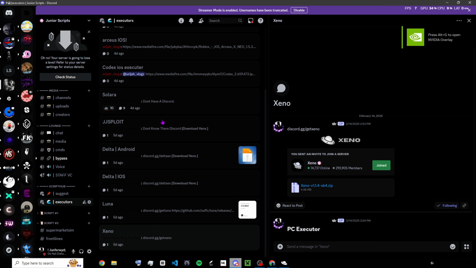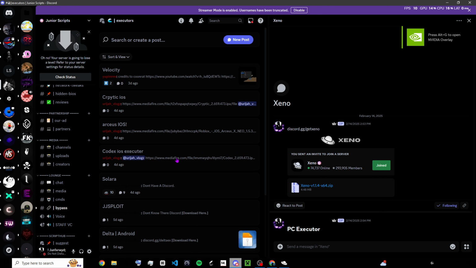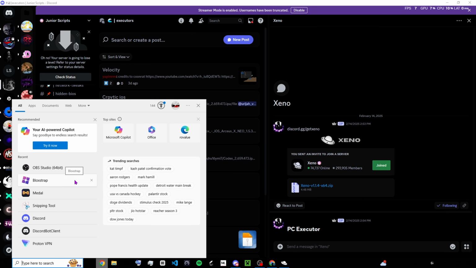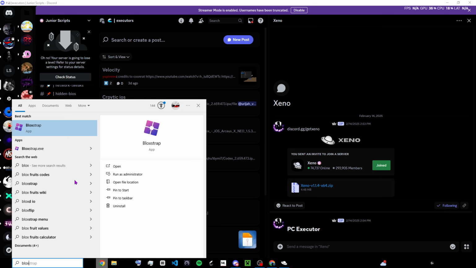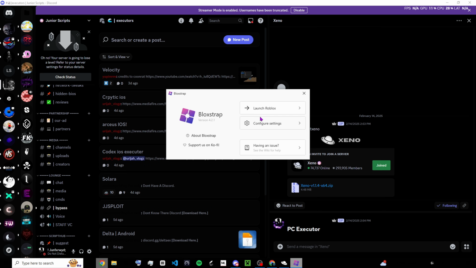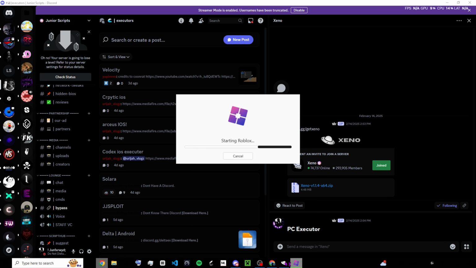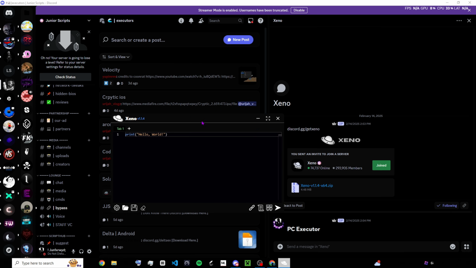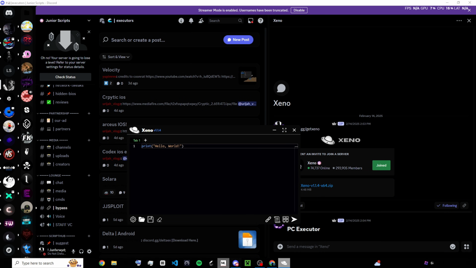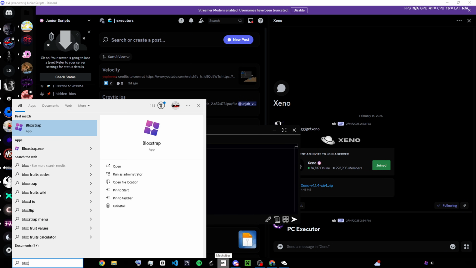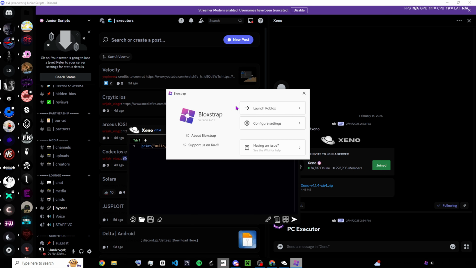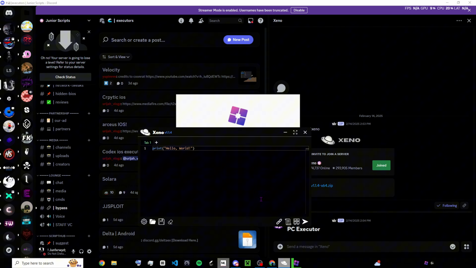After that, you're going to download what's called Blockstrap. I'll leave that in the link below also. First download that and then open Blockstrap. When you're opening Blockstrap, you should have this open already. And while that's opening, just join my server.